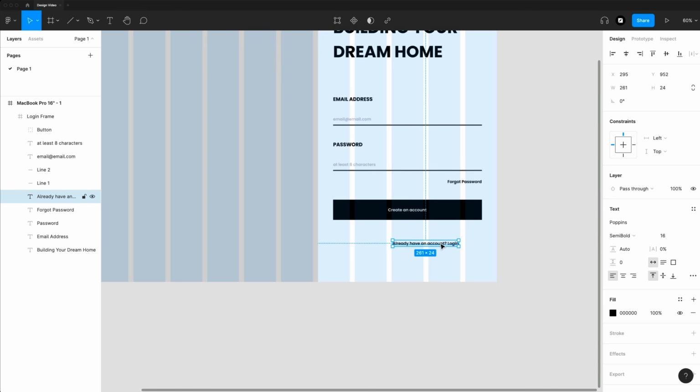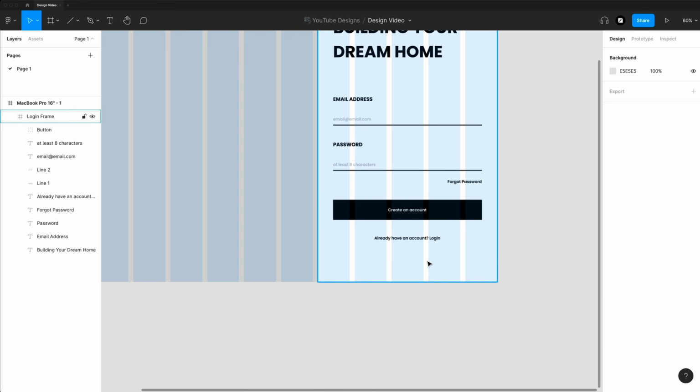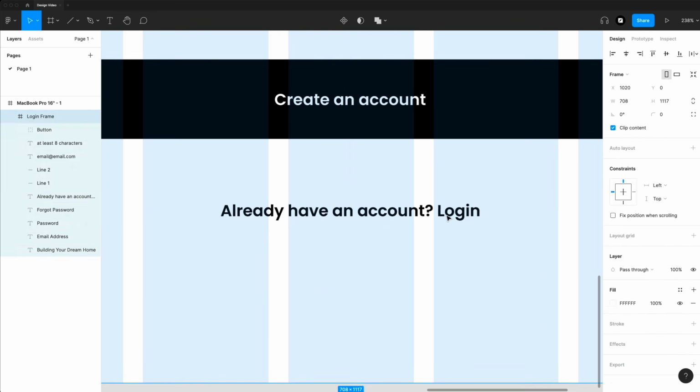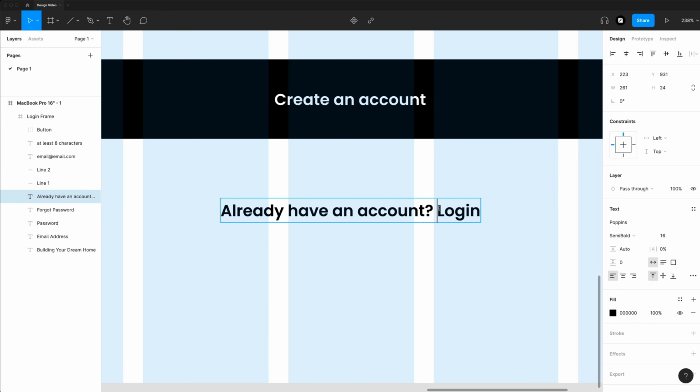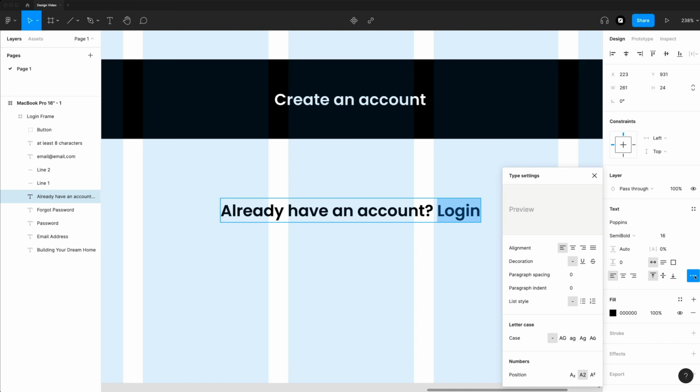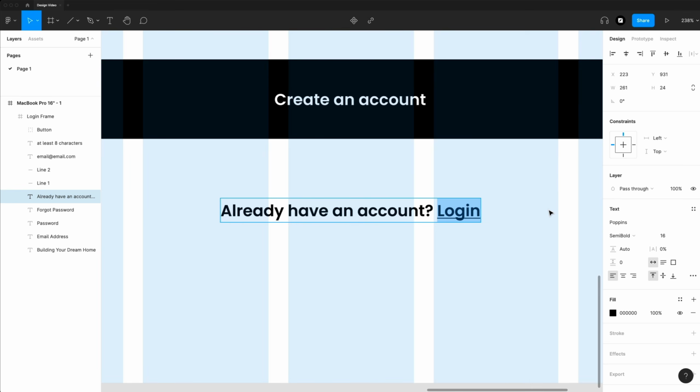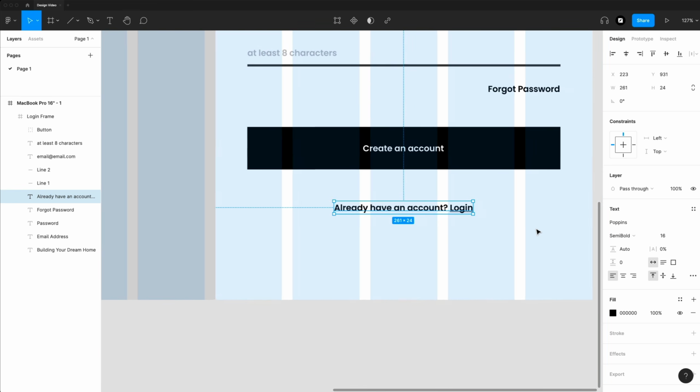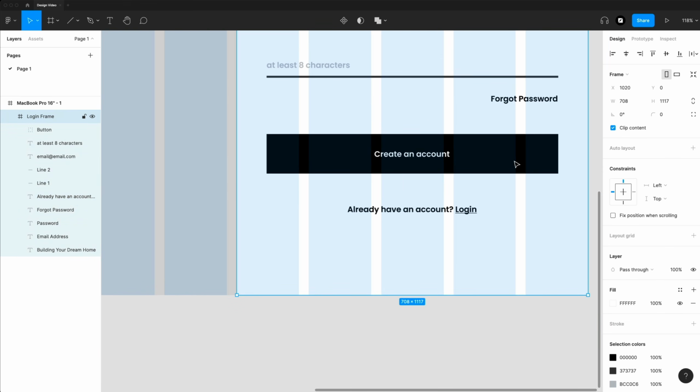I'm going to say "already have an account, log in," and then we'll put that 60 points from the bottom of our button, positioning that with the arrow keys. Since we want the login to stand out, but we're using a black color, we can double click to edit our text, click and drag to grab hold of that text, then go into our text options and select an underline decoration. That'll make it pop out a little bit more, letting you know that you can click on it.